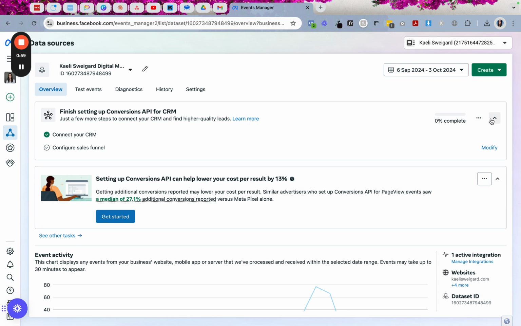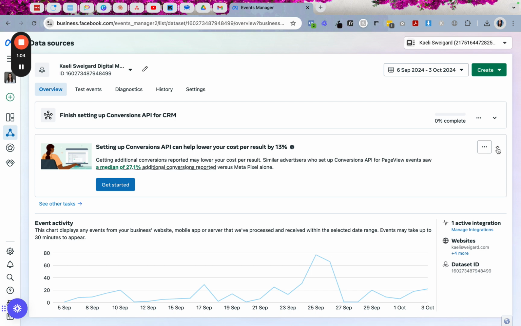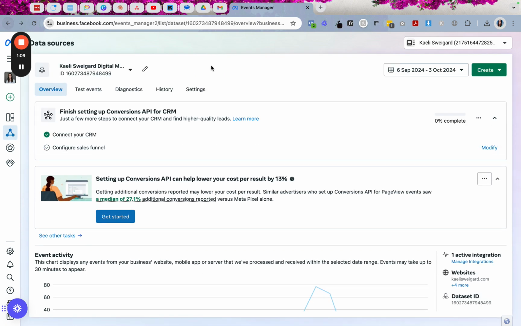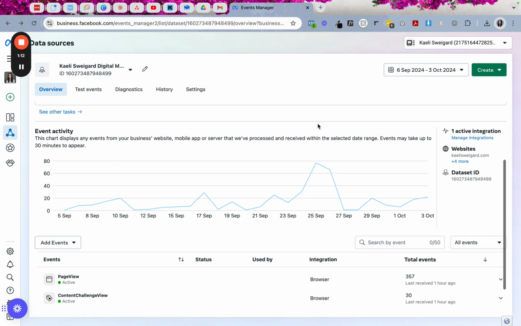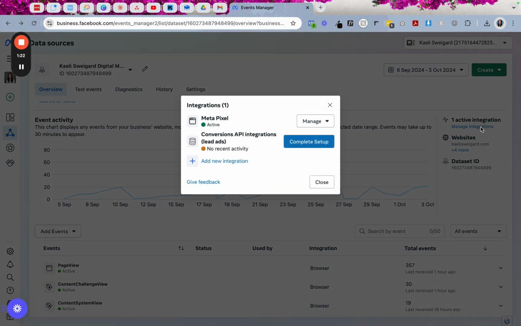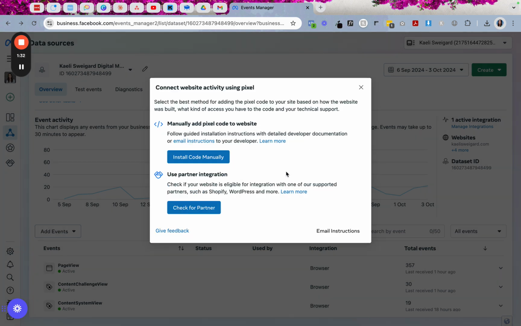And then, just like I do here, you may have some alerts that you can ignore for the time being while you set up your pixel. Okay, we're going to ignore that. And then under Event Activity, over to the right, you'll see Manage Integrations, okay? Over to the right here. So we're going to click Manage Integrations, and then you'll see Metapixel. To the right of that, click Manage, and then Install Pixel on New Website, and then Install Code Manually.